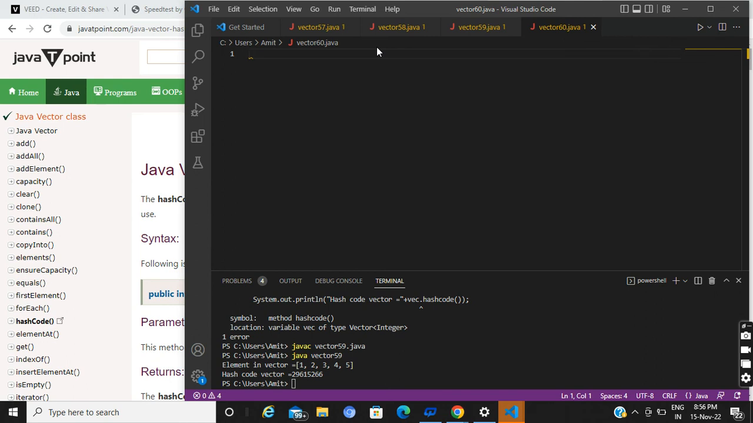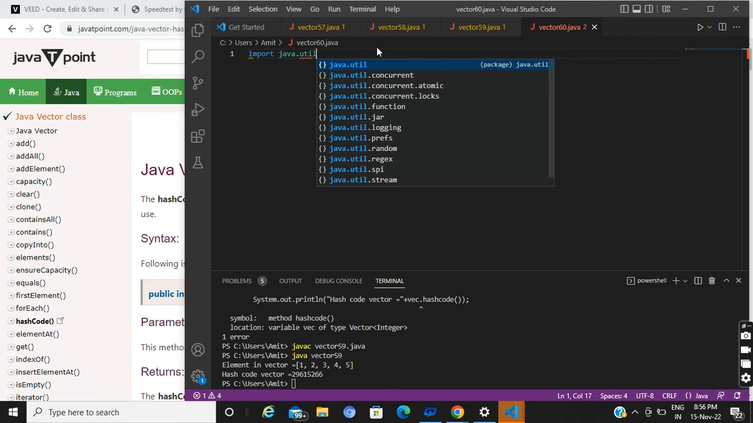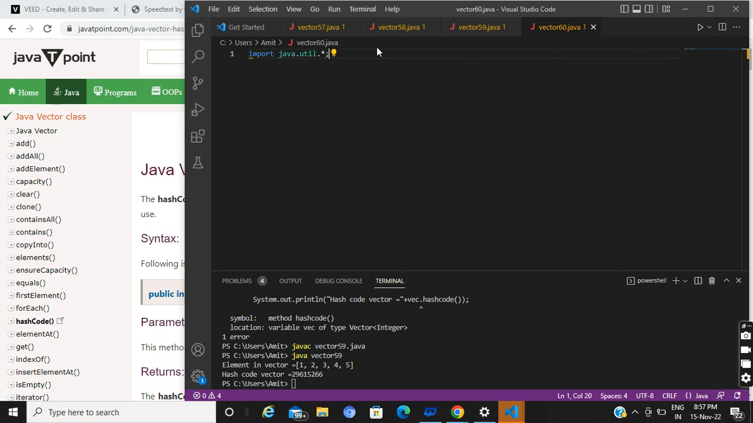We have to write the package format, that is import java.util.*; semicolon. That is most important while we write a vector program. So you should all remember this thing, that is import java.util.*; because that is most important while we are writing a vector program as well as other programs.